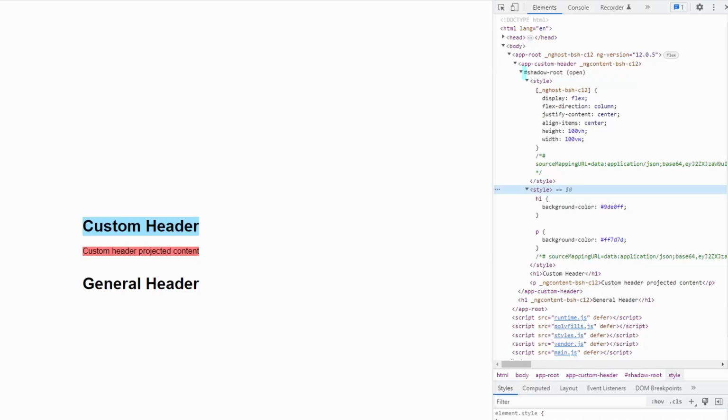Then Angular will create a shadow root and our component will encapsulate the styles from the parent, sibling and itself. So now the projected content will be part of the shadow root and all of the styles will be applied to it.